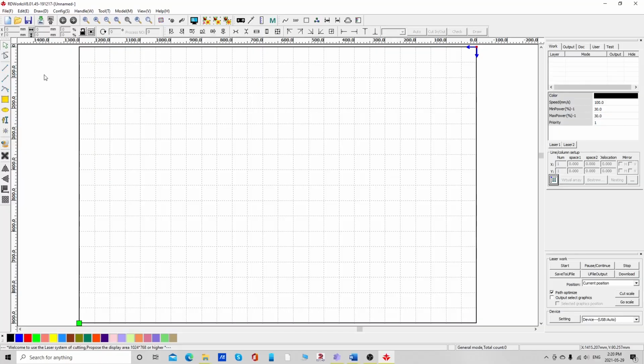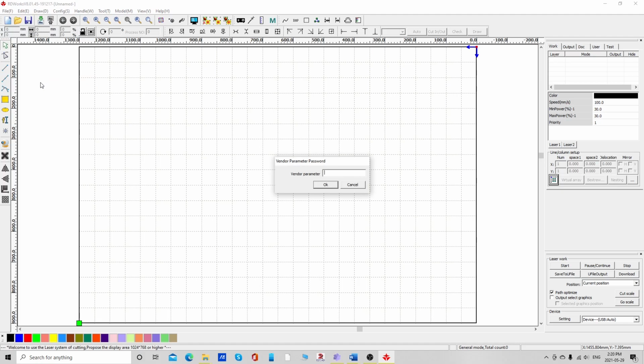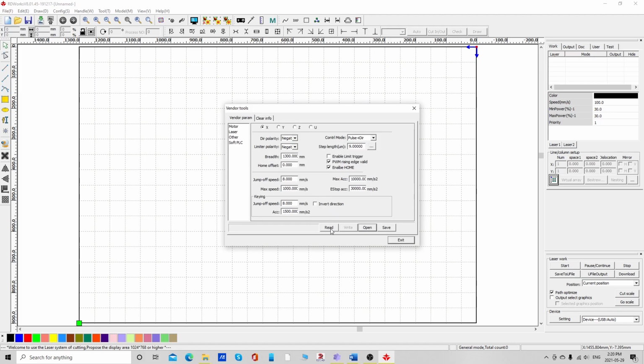Now that your software is installed, we will set up the parameters of your software to function with your particular TTP model. Please make sure that your laser is still connected and turned on. All right, first we will go to File, Vendor Settings. We're going to type in your password, RD8888, click OK. Here we will click Read.